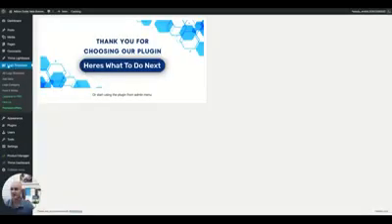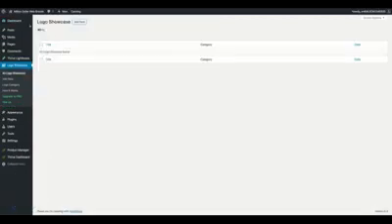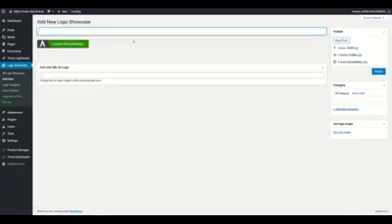Okay, so here's the plugin in my side menu now. And if I click on it, you'll see I've got add new logo category. So I can have categories of logos, which is pretty cool. But I need to add a new logo.